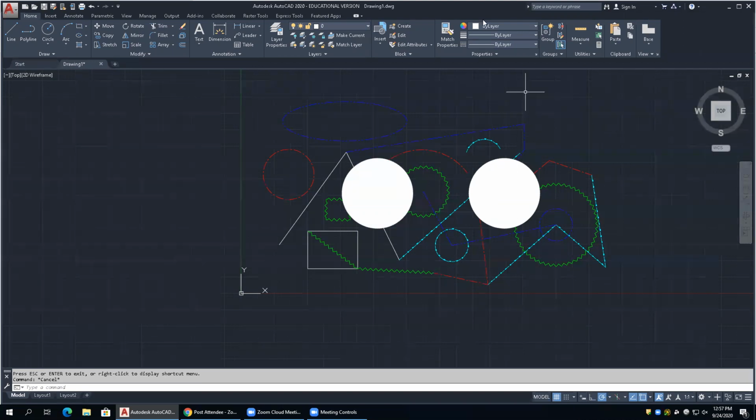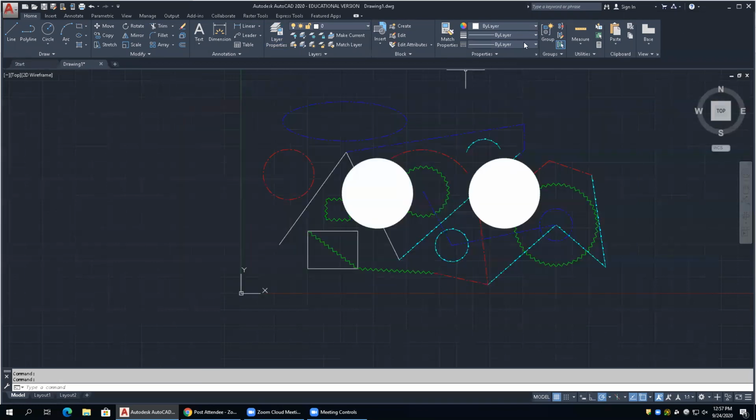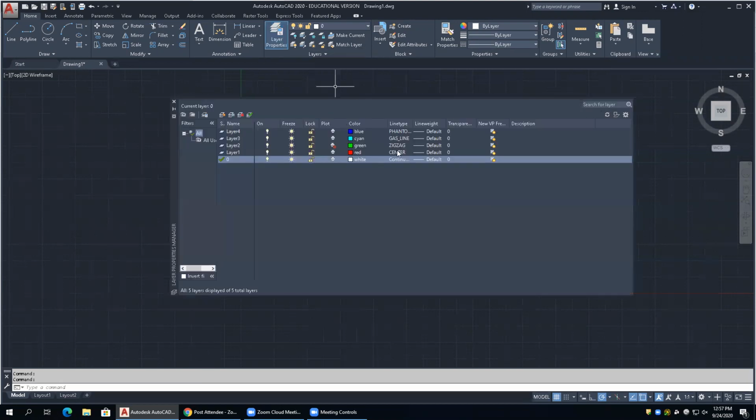Some of you might have noticed, besides having color and line type right here, right? Did anybody notice over here there's the same thing? Color, line weight, line type, right? Well, these are called object properties. The ones in the layer manager here are layer properties. So color is a layer property, but color is also an object property. Line type is a layer property, but line type is also an object property.